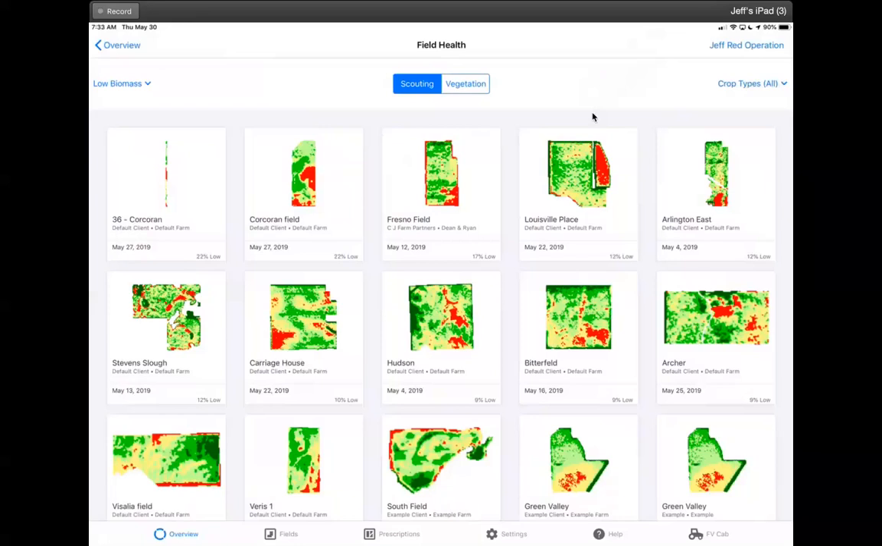So Corcoran is 22% low, Fresno is 17% low, Louisville is 12% low, Arlington is 12% low, and it goes down the list from there. But what it does is it allows me to, at any point in the season, very quickly identify the fields where I have the biggest potential problems, because those are the ones I probably want to act on first.